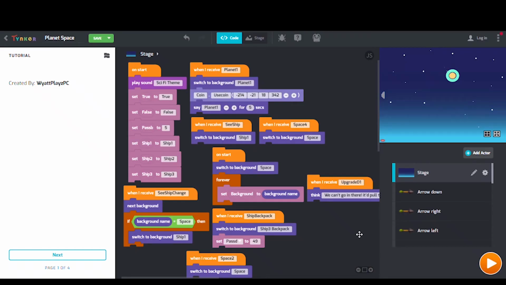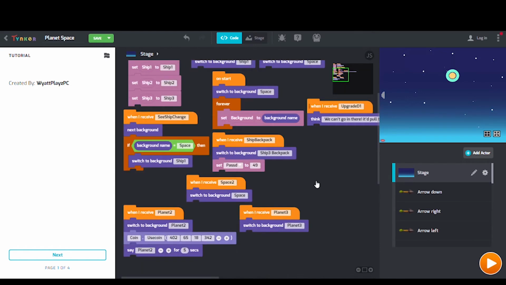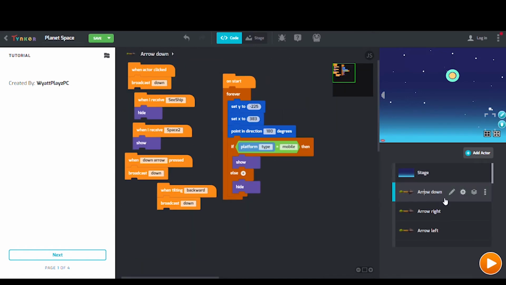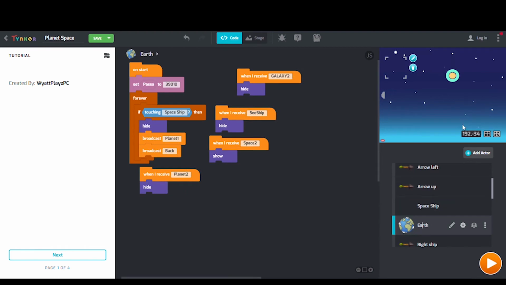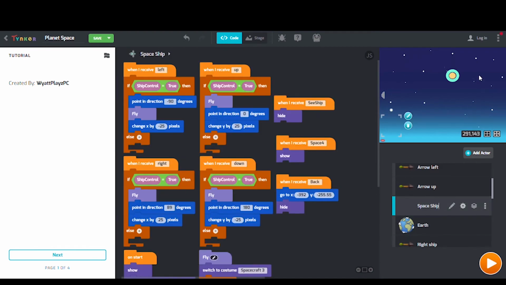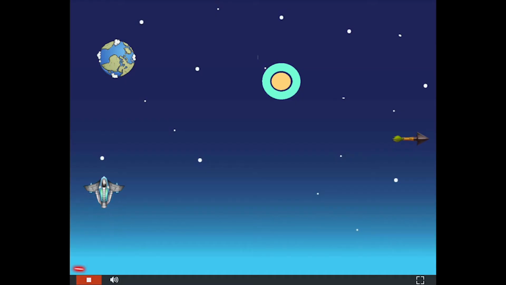In their code, we can see when I receive blocks, switch to background blocks, set blocks, broadcast blocks, and if-then blocks as well. Fly through space in this awesome game and explore the universe.